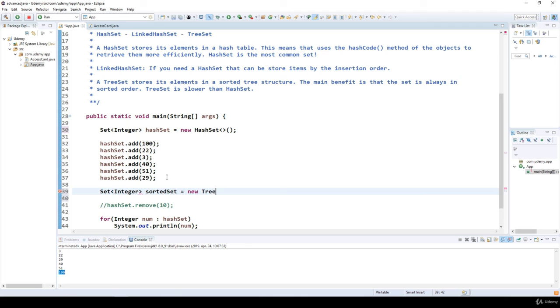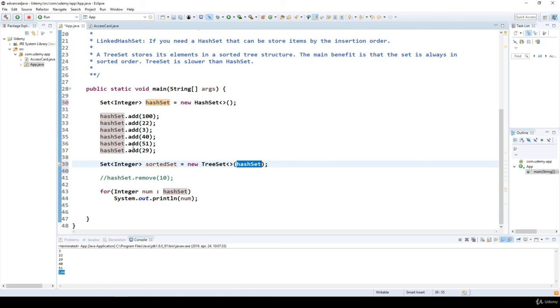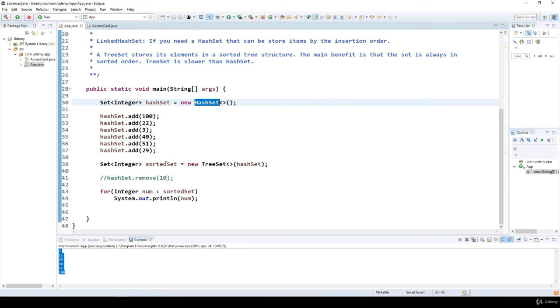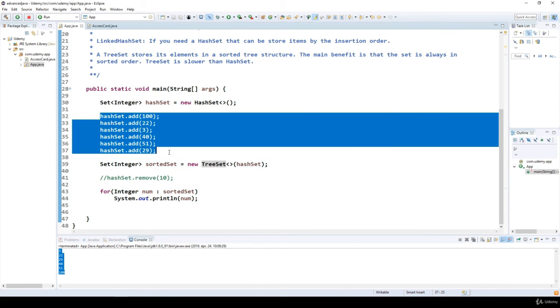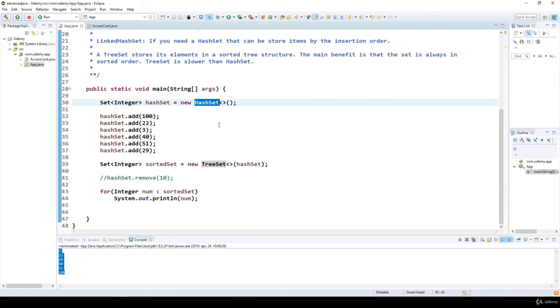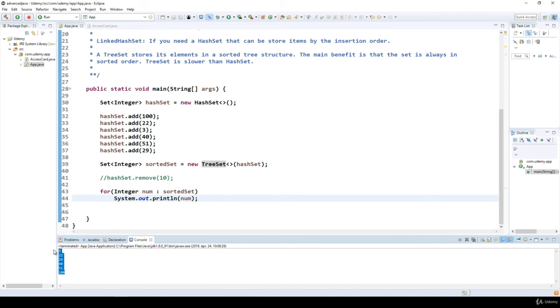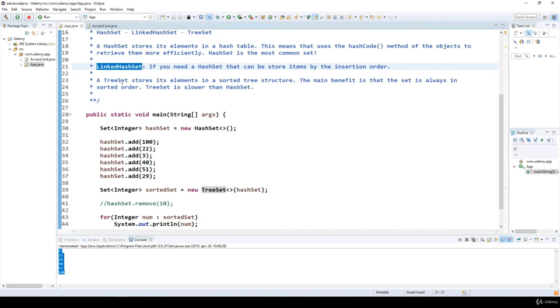And whenever we would like to end up with the sorted order, then we can create a Set<Integer> sortedSet as a new TreeSet, and here in the constructor we can specify the HashSet, and Java is going to generate a TreeSet based on the HashSet items. And if we iterate through the sorted set, then again it's going to be the sorted order. So it is a bit better approach because a HashSet is way faster than a TreeSet. If we are after the sorted order, then we can transform a HashSet into a TreeSet, and if we iterate through all the values, then it is going to result in the natural ordering. So this is how we can use HashSet, LinkedHashSet, and TreeSet.